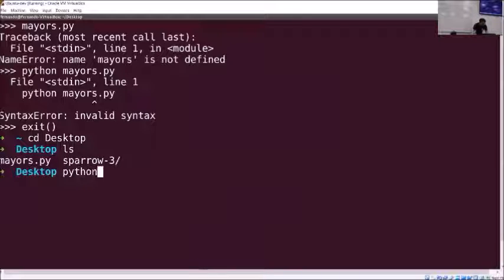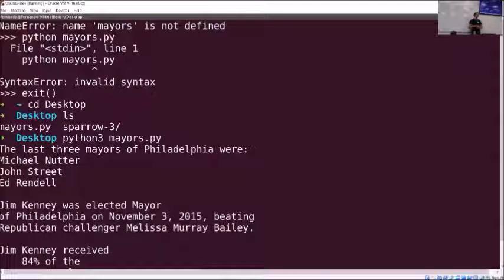So in this case, I'm going to use Python. Depending on how you set up Python in your machine, you might be typing in Python, or you might be typing in Python 3. You can try both of these. But then you'll do Python mayors.py, and then you'll hit enter. So when you do that, you should see something like this.